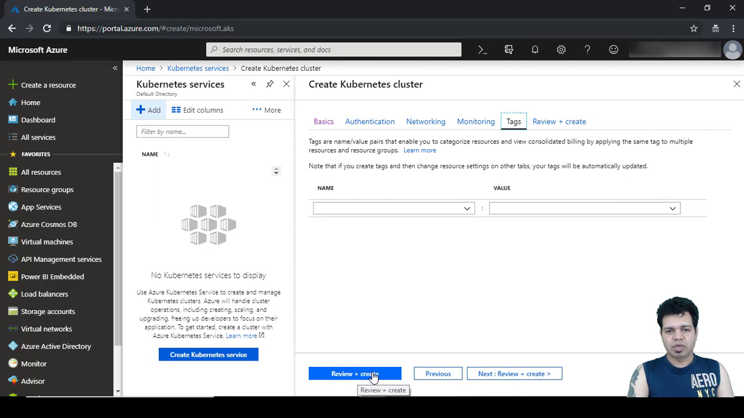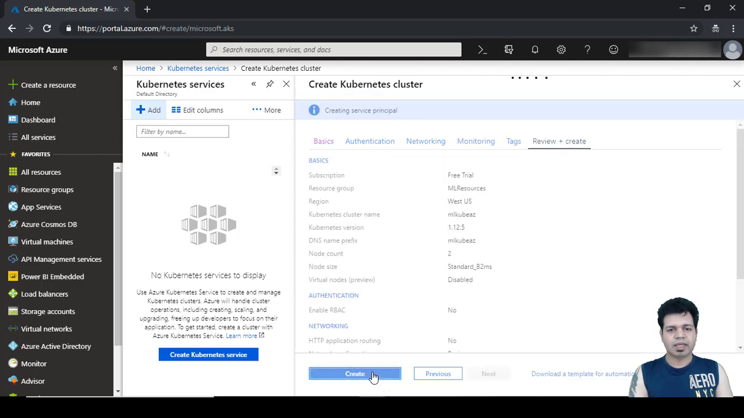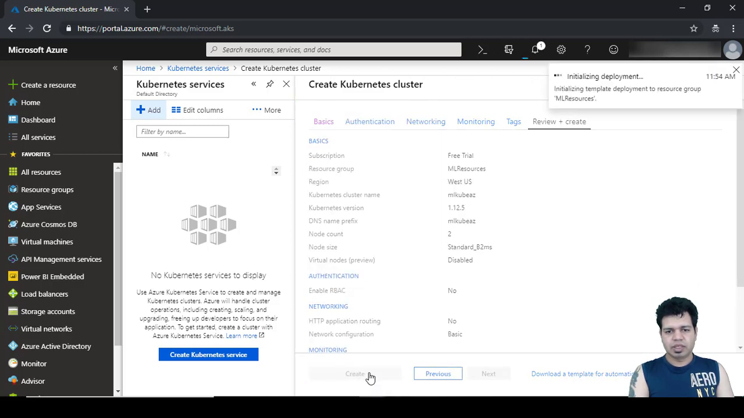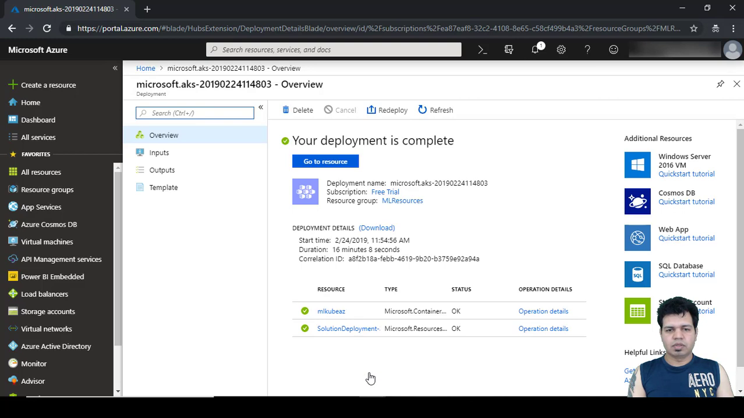So let's review and create. Let's click on it. It will take a while, so let's wait for it. You can see that validation has passed. Based on the details we have provided for spinning up the Kubernetes cluster, it validated those details, and now we can click on create. It will take a while to create our Kubernetes cluster, so let's wait for it. Now folks, you can see that the deployment is complete, and it took roughly 16 minutes to roll out this Kubernetes cluster. I will be covering the next topics in the upcoming videos.